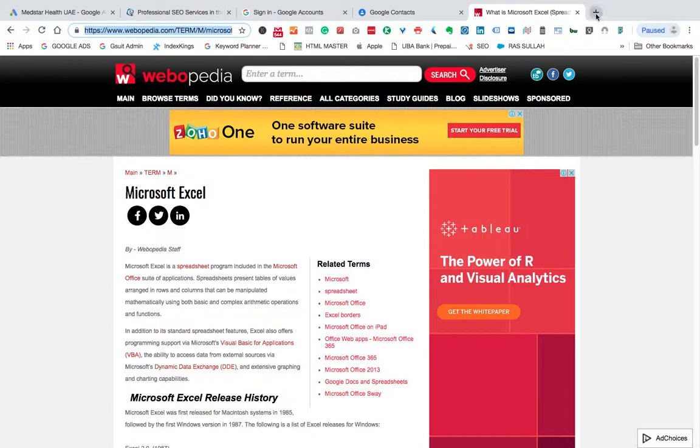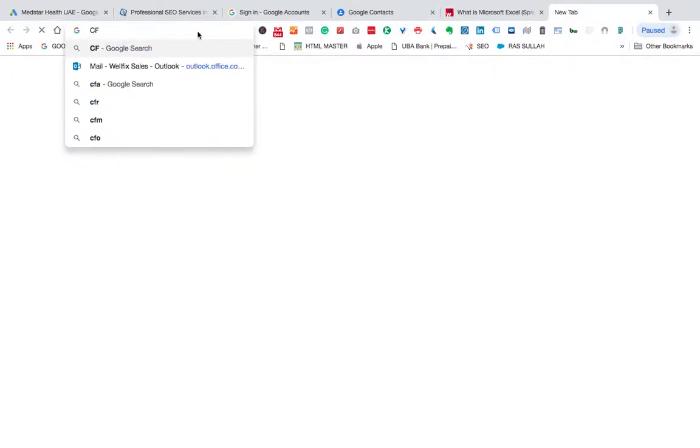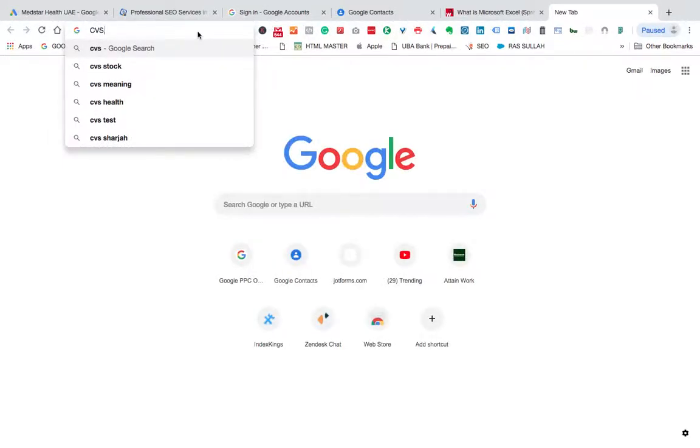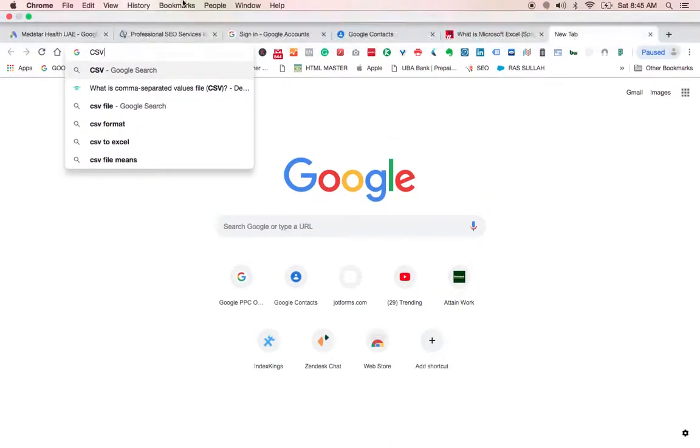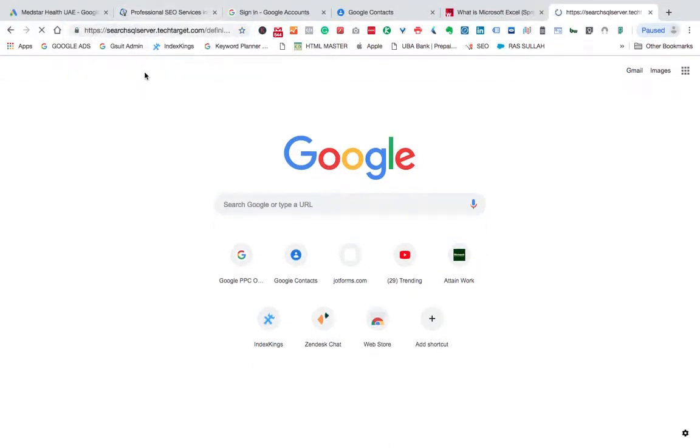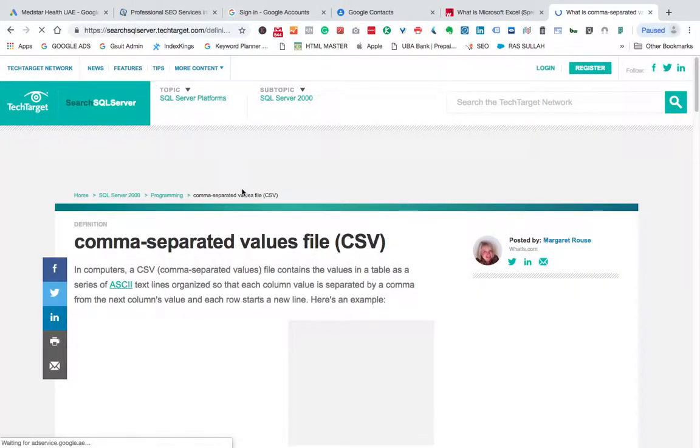Then the other tool is CSV, right? CSV, comma separated values. That is it in full. Let's see its definition here. Okay, before we go there, it's a comma separated values file format.